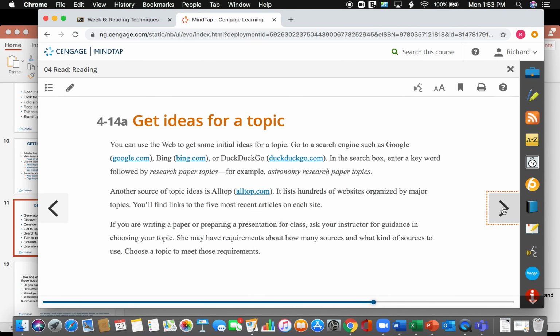So get ideas for a topic. You can use the web to get some initial ideas for a topic. Go to a search engine such as Google or Bing or DuckDuckGo. In the search box, enter a keyword followed by research paper topics. For example, astronomy research paper topics.